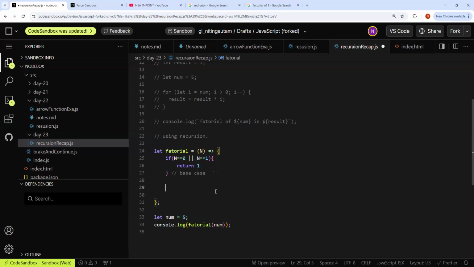Then what can we do? I can write let result. Can I create a variable here? No, I can't create a variable here. I need to create a variable to store a result in the recursive function.